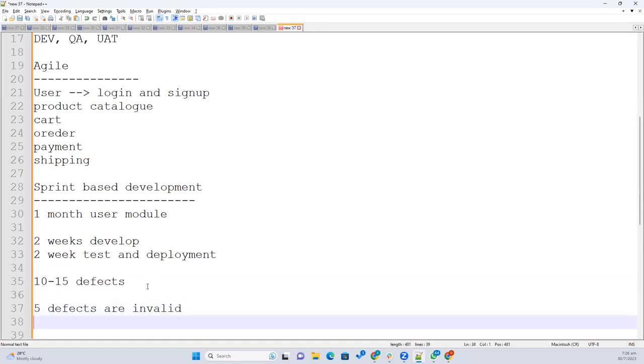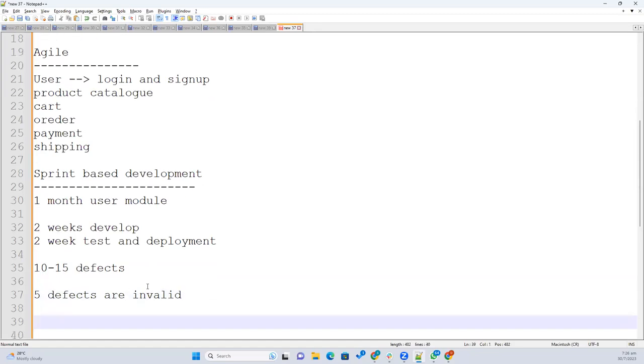Okay. And now the real fight starts. The developers will ask why you raised invalid defects. Don't you know how to do the testing? Then testers will ask, there are 10 valid defects. Don't you know how to do the development? This kind of struggle was happening between the developers and testing team, and they were escalating one by one against each other. And the technical managers, team leaders will come in.